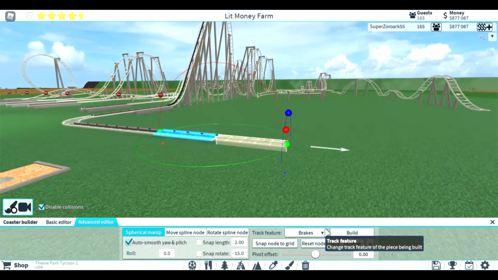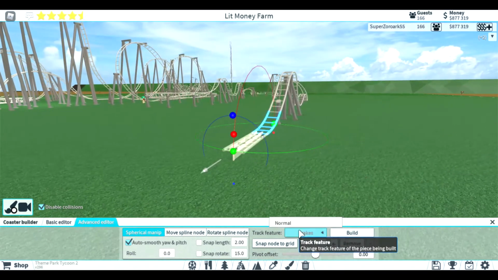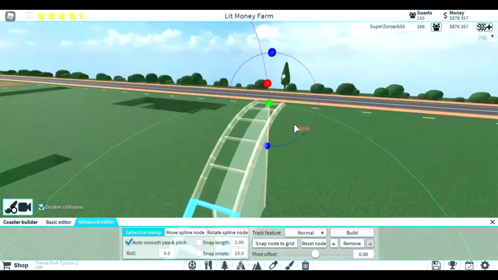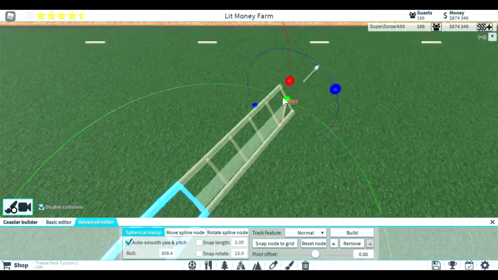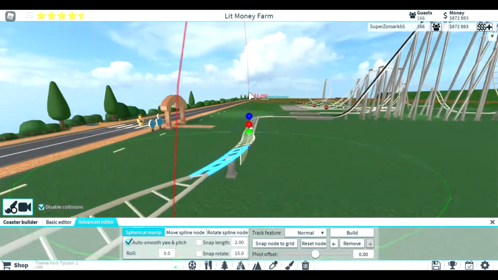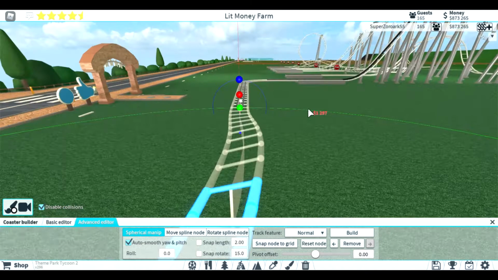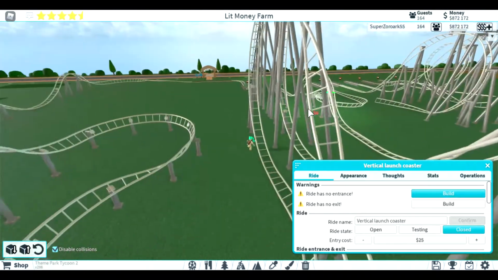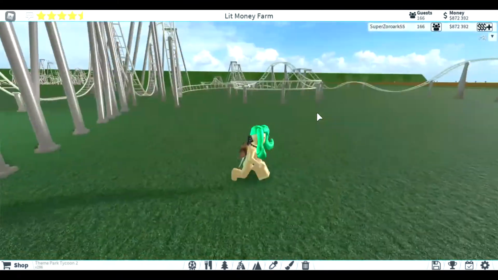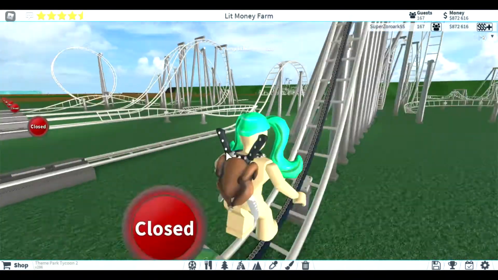Now, we're almost done with our coaster here. So we're gonna just turn into the brakes soon. So at the end of your coaster, you're going to see this thing right here that says snap node to segment. This is how you connect it to the end. And boom, we have ourselves a coaster. So, you guys already know what it's like to build an entrance and exit. So, I'll ride it, show you guys the POV, and then we'll go through the layout. So let's, oh wait, I have to test it.